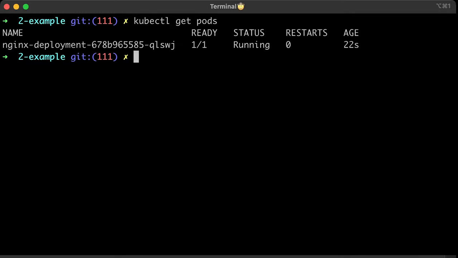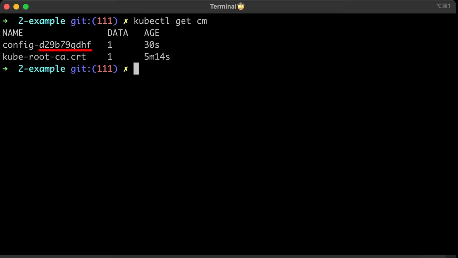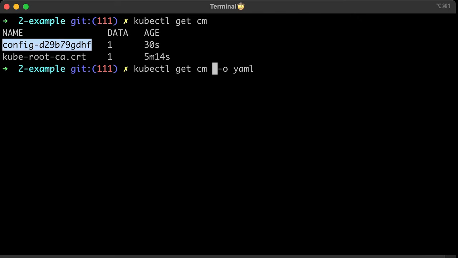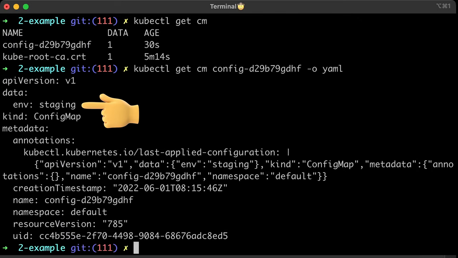The pod is already running. If you take a look at the config map, you can notice the hash appended to the name. Let's print it out. Under the data section, you have env equal to staging.